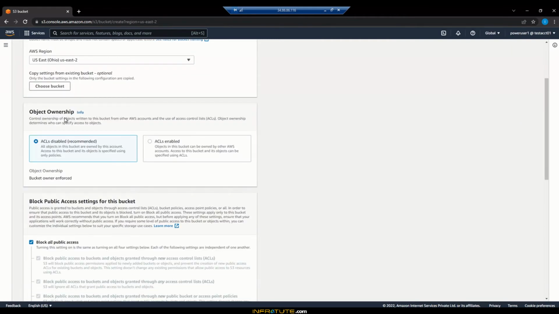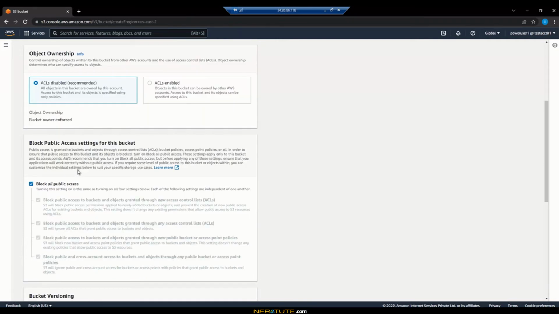The next step is the object ownership, and it controls ownership of the objects written to this bucket from other AWS accounts. ACL is one of the very powerful mechanisms which is going to allow or disallow access to your objects within the bucket. We'll see about it in a bit. The next one is the block public access settings for this bucket. By default, you can see that this is checked, which means that all public access is blocked for this particular bucket. Let's leave it as it is.